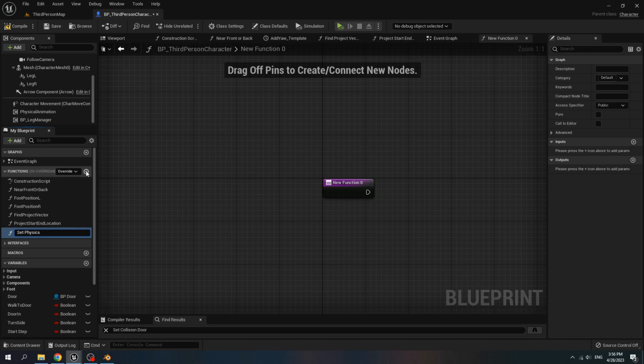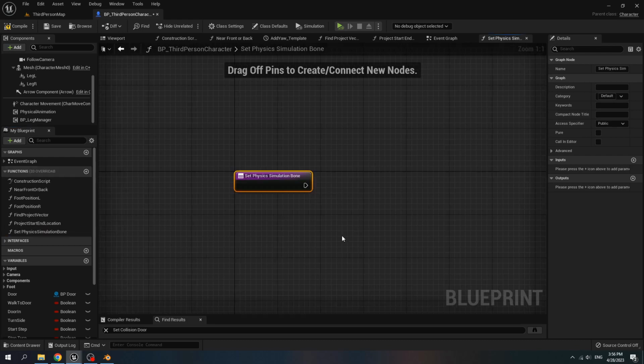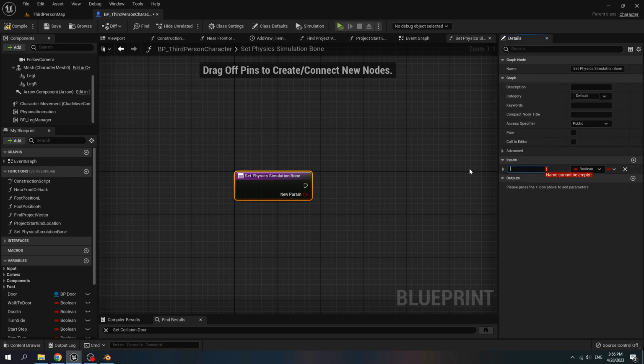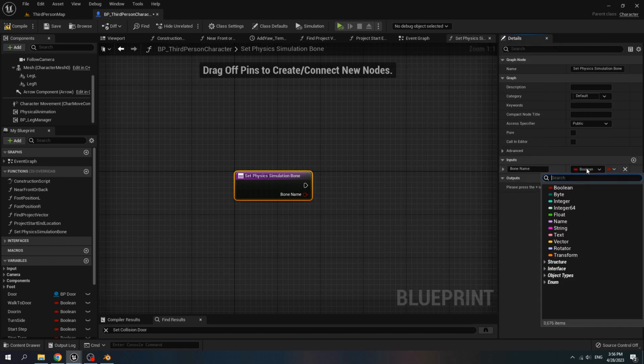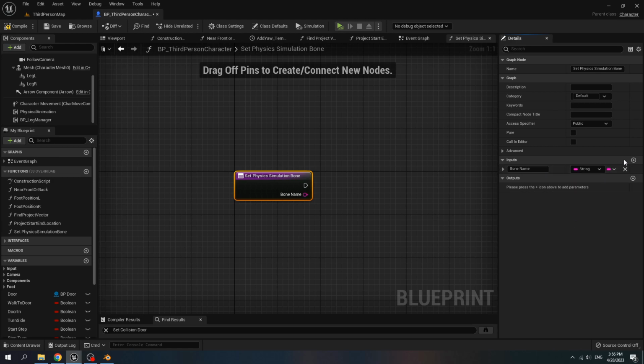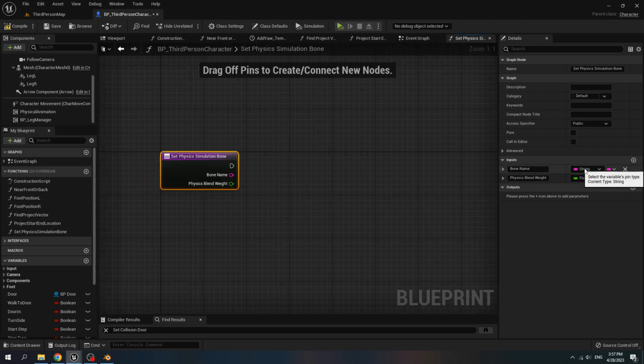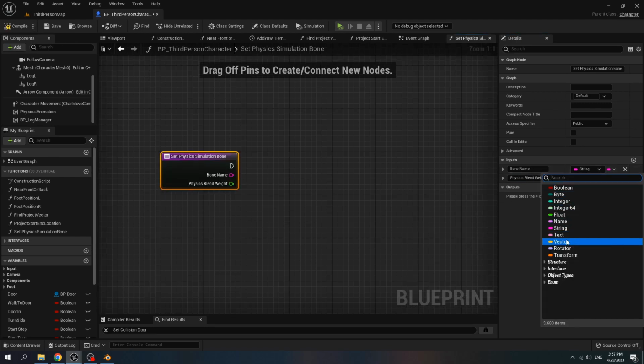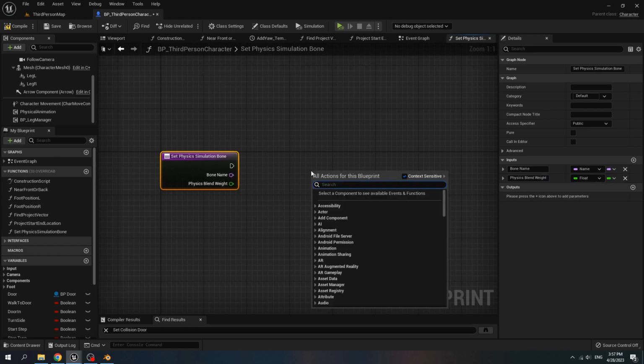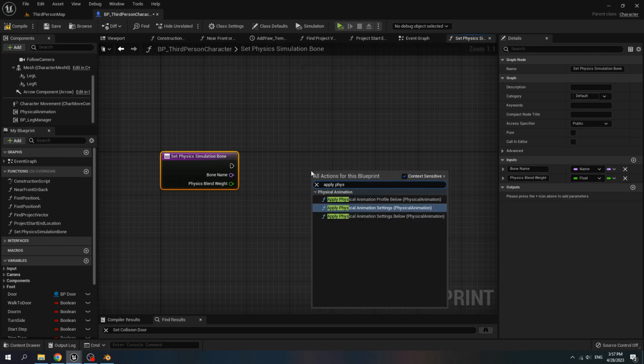name it set physics simulation bone, add input, name is bone name, variable type is name. Add input, name is physics weight, variable type is float. Call apply physics animation setting below.